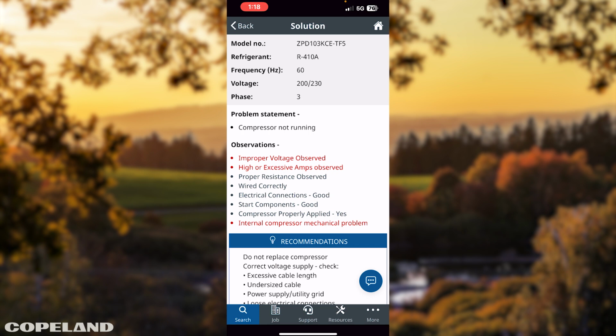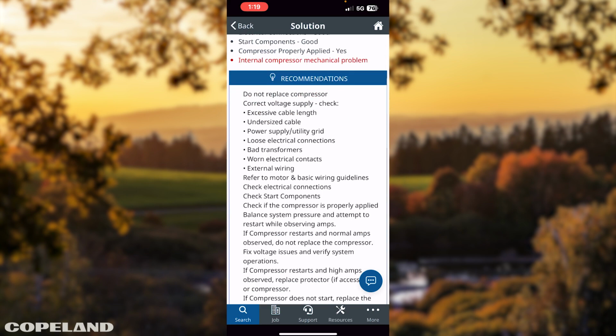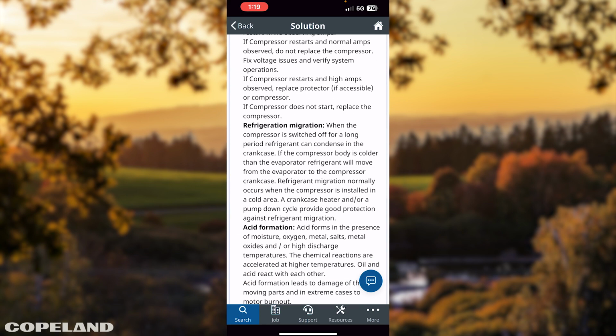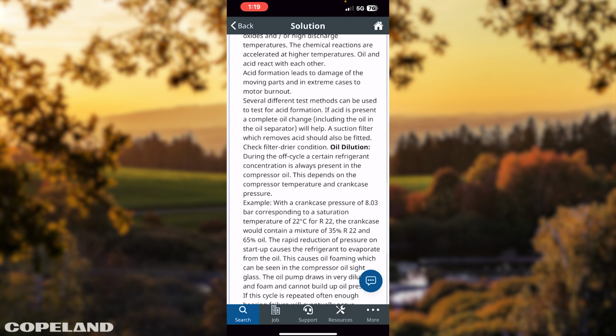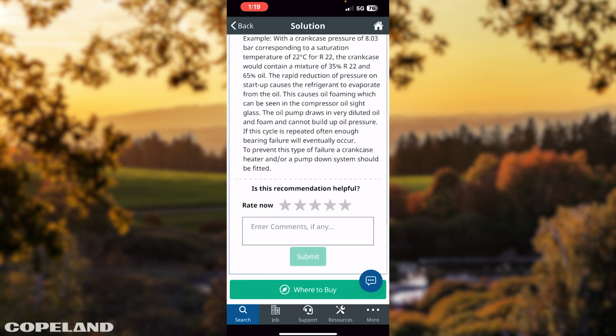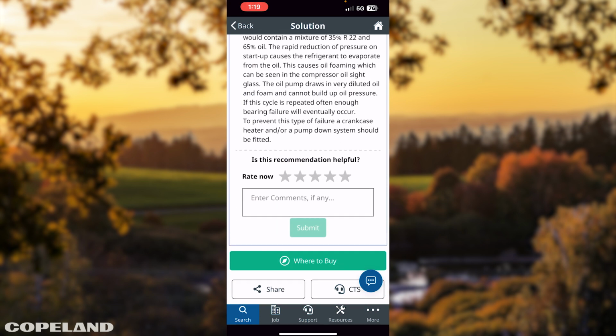Next, read the recommendations on the solution screen to help resolve your issue. You have the option to rate the troubleshooting service by selecting 1 through 5 stars and add a comment. Then select Submit. If applicable, share the recommendations, contact a Copeland specialist, or tap back to return to input new information.